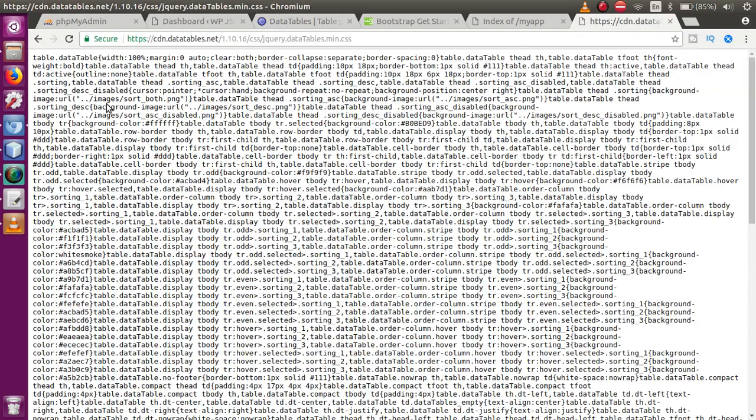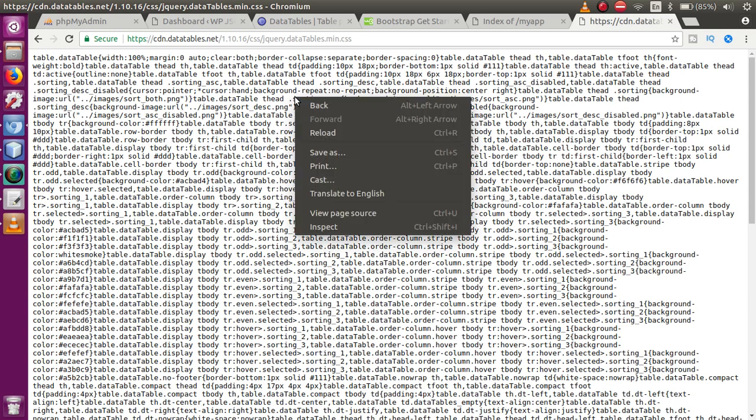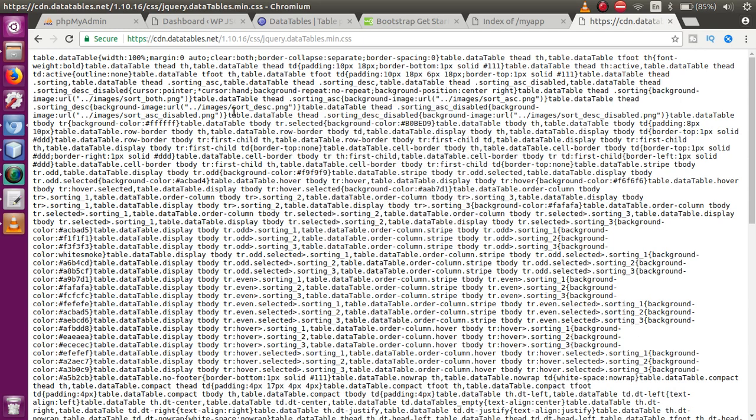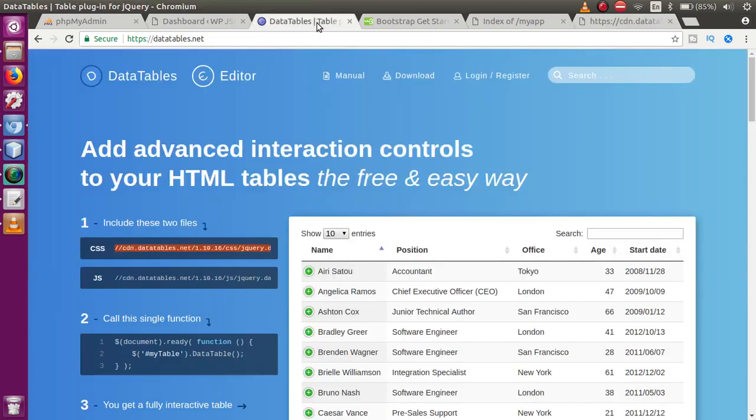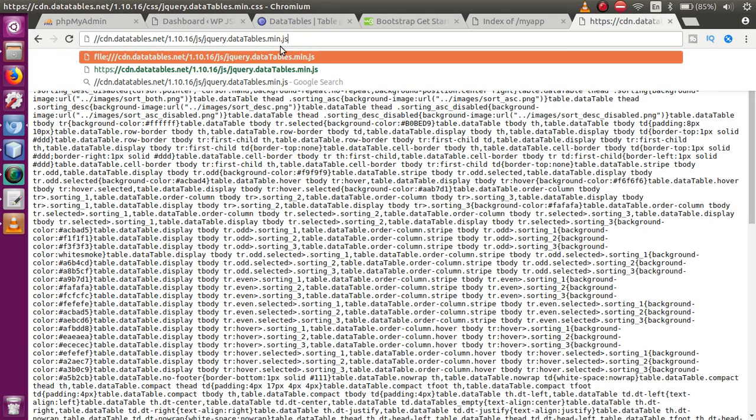Just remove this and live. So this is the CSS file that we also need to download to make use of DataTable first. Now we also need to download this jQuery file. Just make a copy of that, paste it here and remove these 2 slashes.